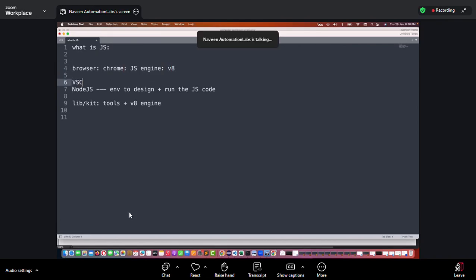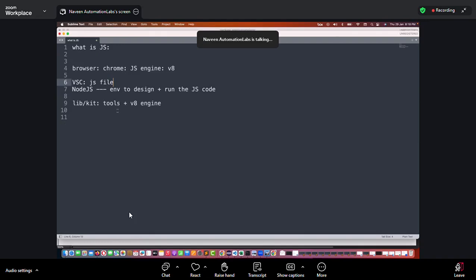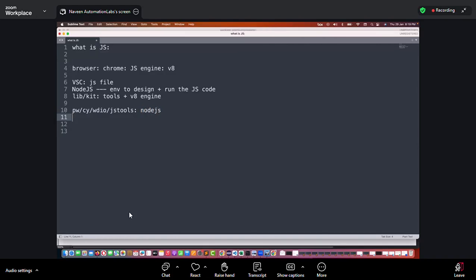So for example, this is my Visual Studio Code, and here I'm writing one JavaScript file. What do we need in my system? We need the Node.js library. We need to install Node.js on my system. Any tool which is using JavaScript or TypeScript, for example Playwright, Cypress, or WebDriverIO, any JavaScript-based tool available in the market, needs Node.js. Otherwise, we cannot use that particular tool, right?